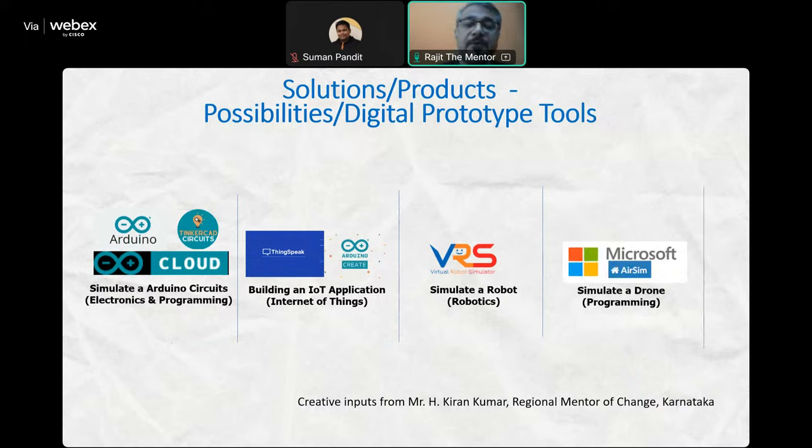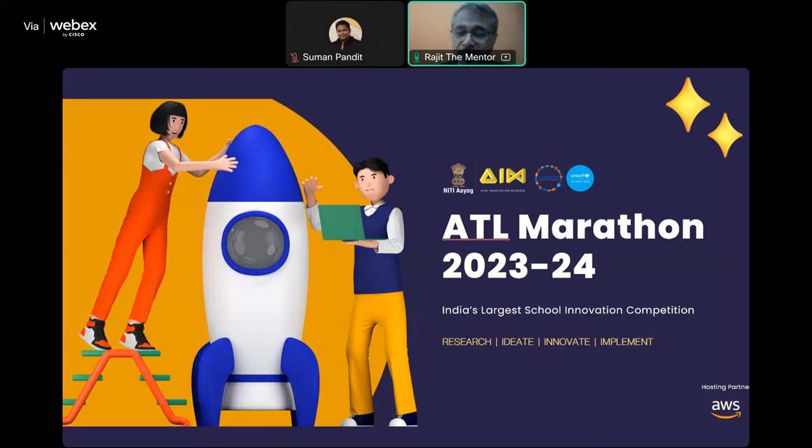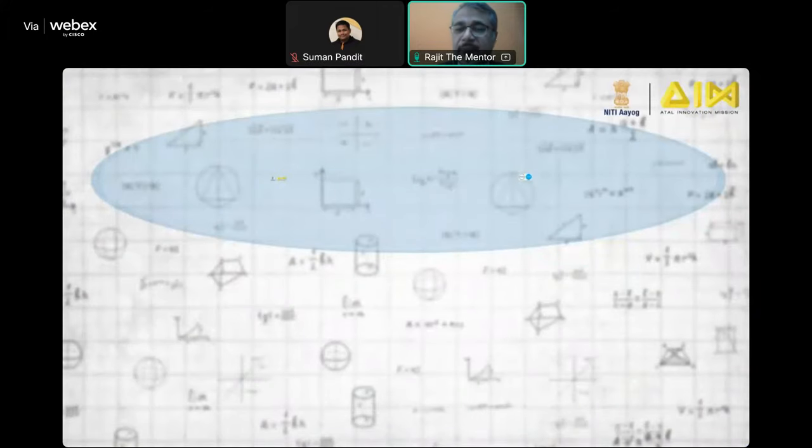Now let's move to the ATL Marathon. So this is kind of an intro, and I'm sorry, I just rushed through a lot of things. The tools require more than an hour to explain and apply, but I think this is a great eye-opener. Now let's see what we normally do. ATL Innovation Mission in collaboration with you.